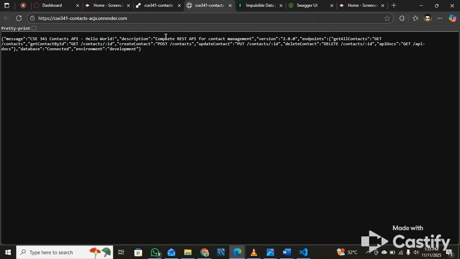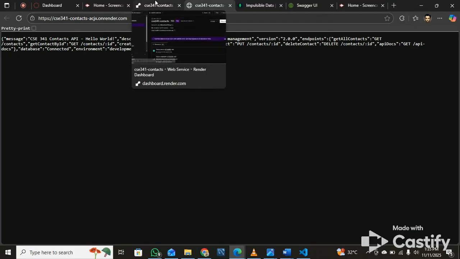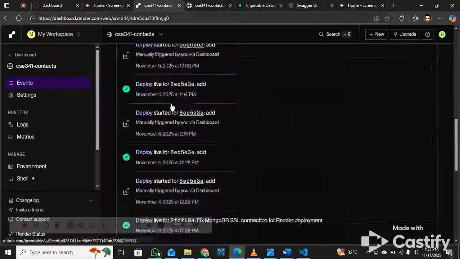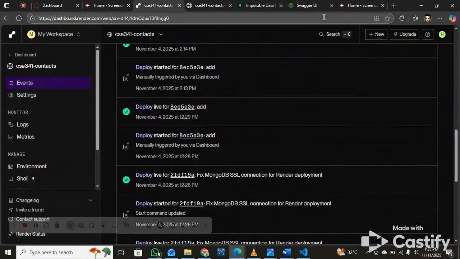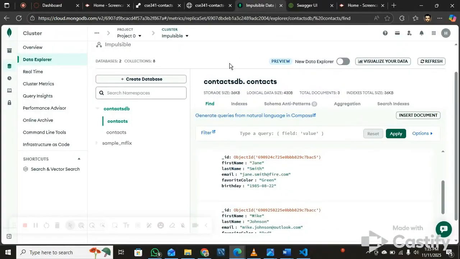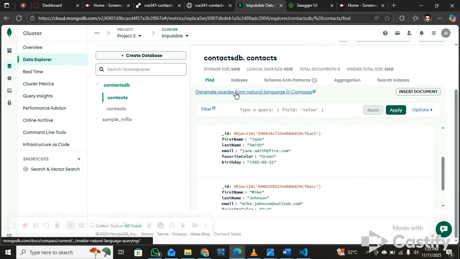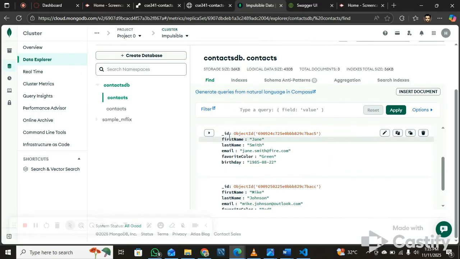They are all up and working. Now, I would like us to go around and check our MongoDB dashboard. Going to our MongoDB, you can see here all the required collections. Here, you have the ID, which is alphanumeric, the first name, the last name, email, favorite color, and birthday.